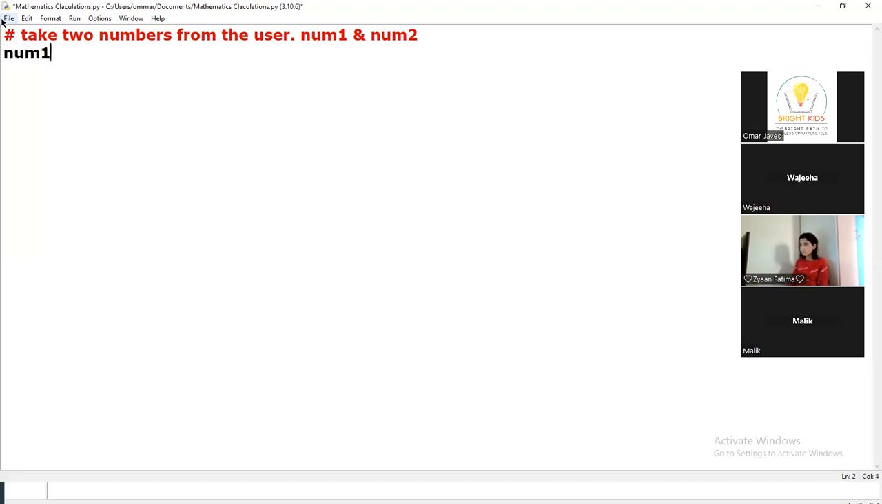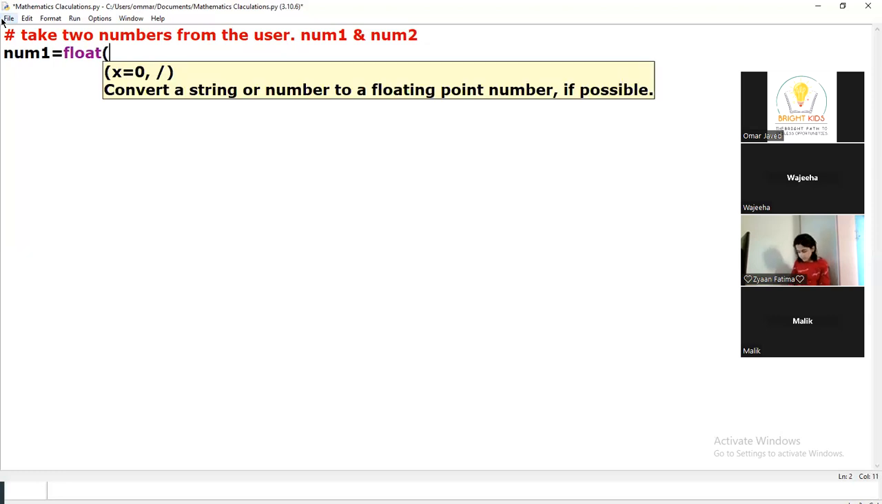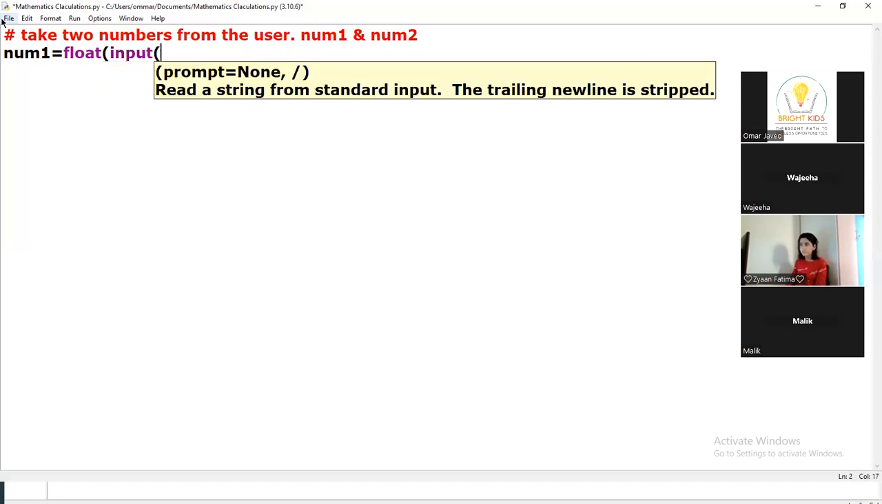The process we will follow is simple. We will write num1 equals, and as we are supposed to take numbers, we will write int or float. It's better that we write float today. So num1 is equal to float, and then you have to take input, obviously. And for the input, this prompt needs to go on screen.